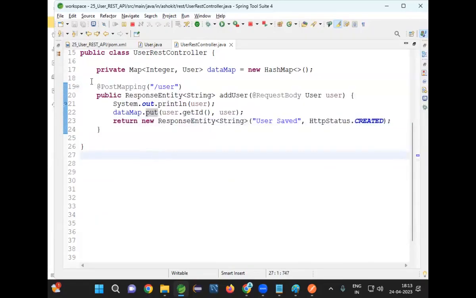What is the purpose of a post request method? It is used to store the data. Are you clear? Good. Can we send one more request?